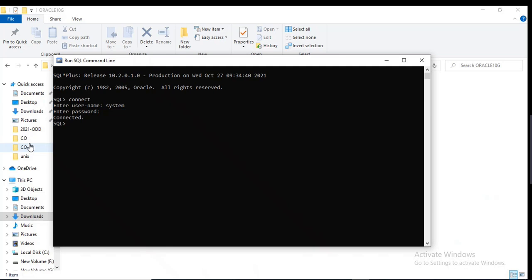Okay, after that you have to connect to the database using the connect command. Connected. And then start with the first program, the LAB program. Create table.